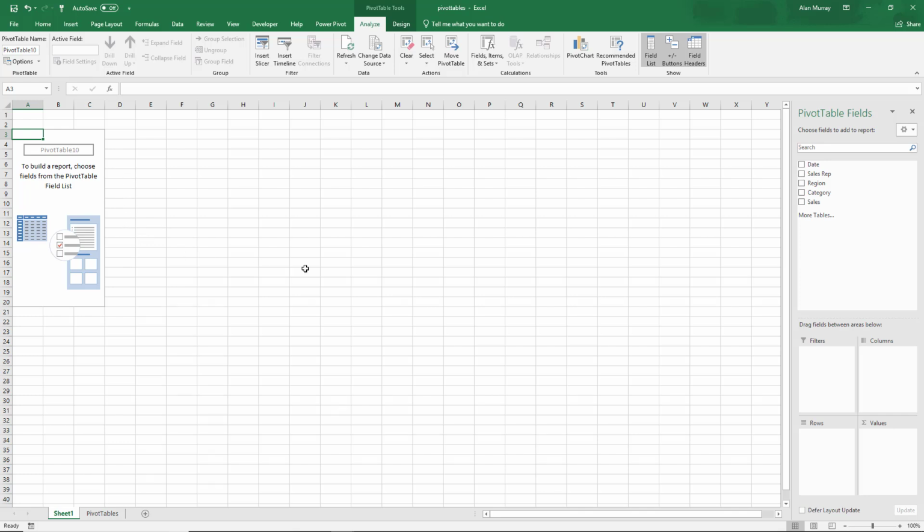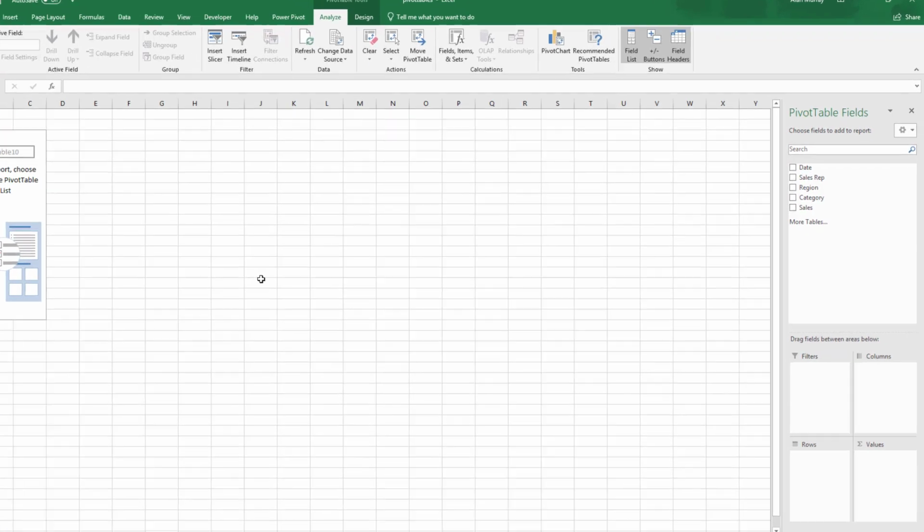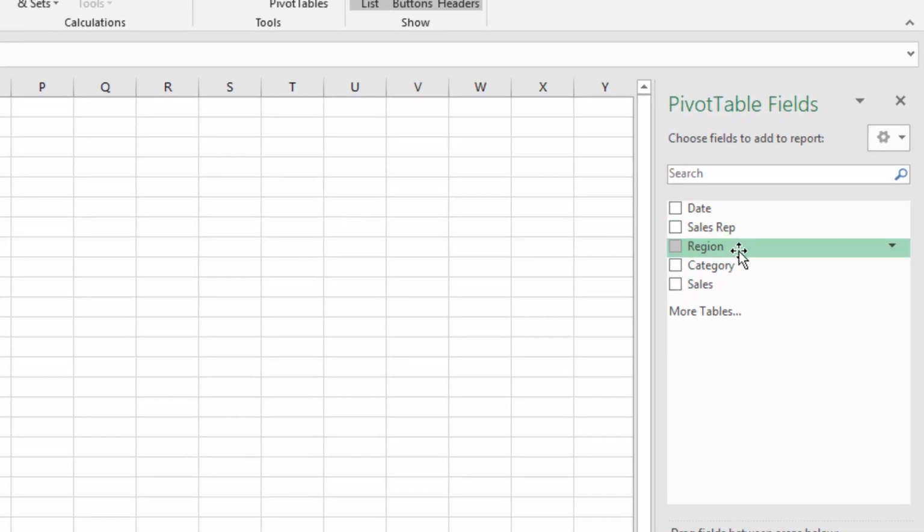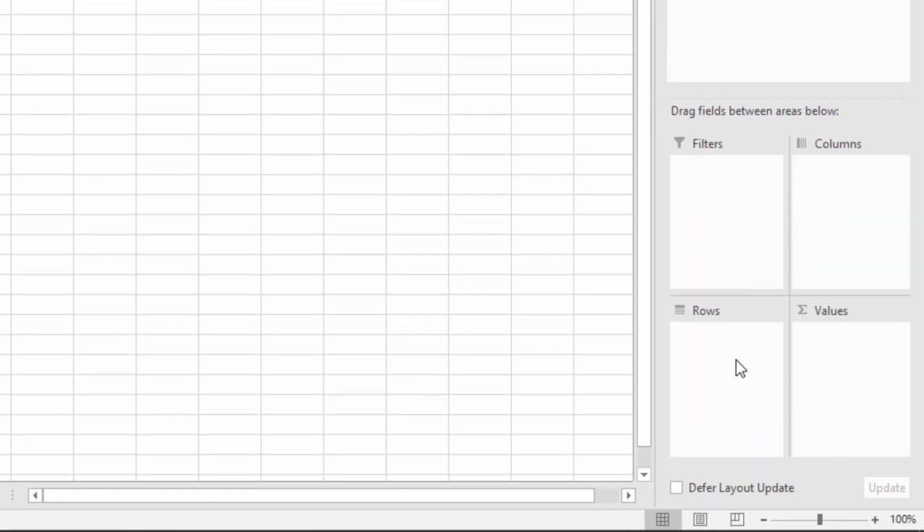And on the right hand side we have the field list, which is what we will use to build and organize our pivot table. We have the columns from our data set, just those five columns, and underneath four what they call areas, which is what we'll be using to organize it. We have filters, columns, rows, and values.